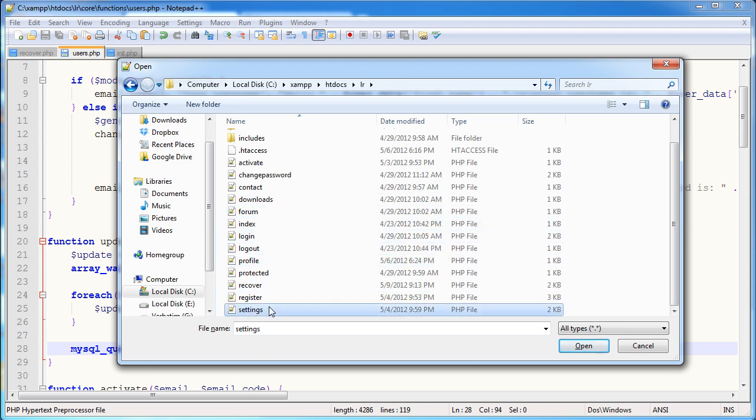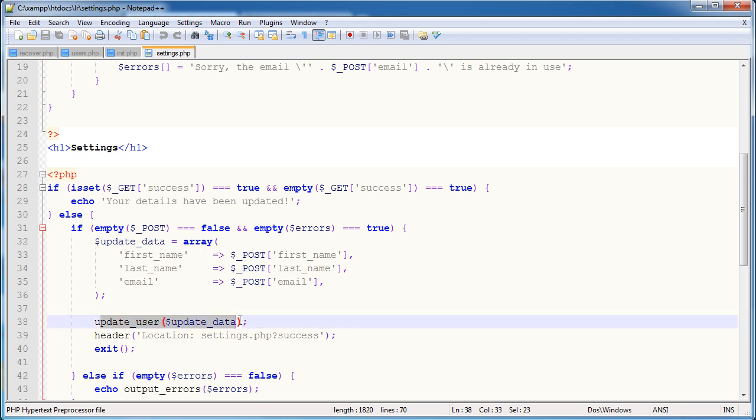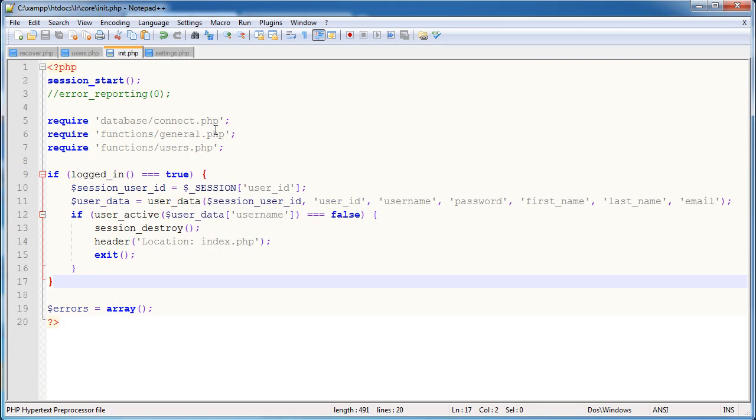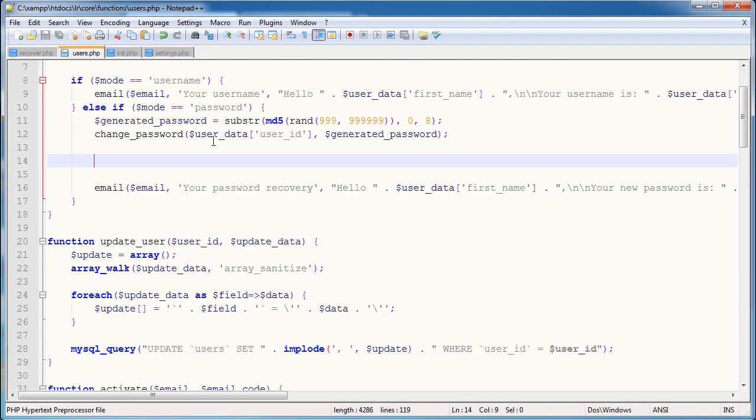Now, because we've changed this function, we know that this is used in the update process. So let's go ahead to settings, and we know that this is used down here, update user, update data. So here, let's just go ahead and pass in session user ID. And remember, session user ID is found in our init file here, which is here. And that is just basically the session that we're setting. So now we've modified that, it's going to make it a lot easier for us to go ahead and update this user.